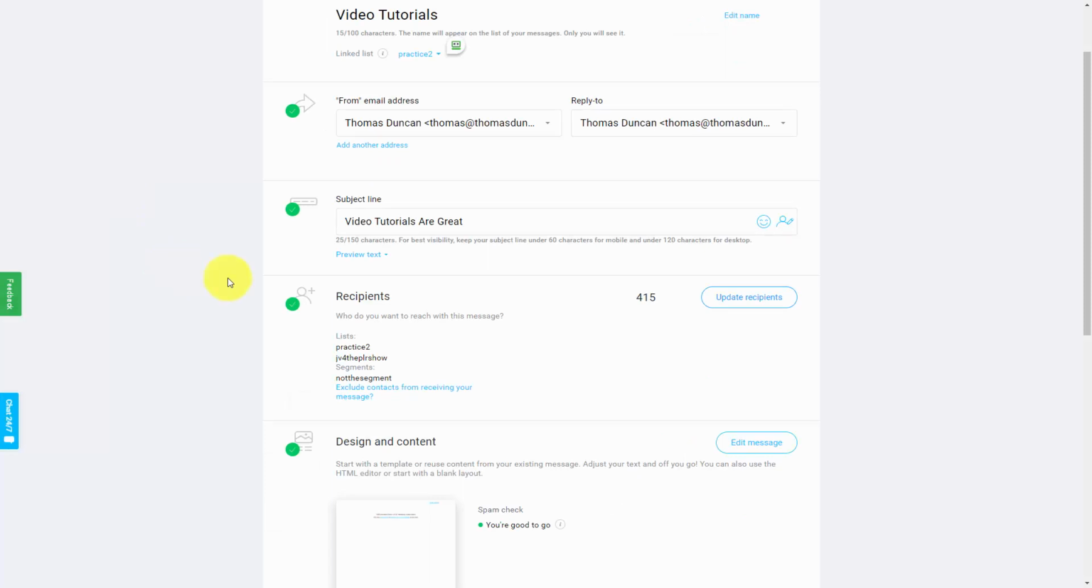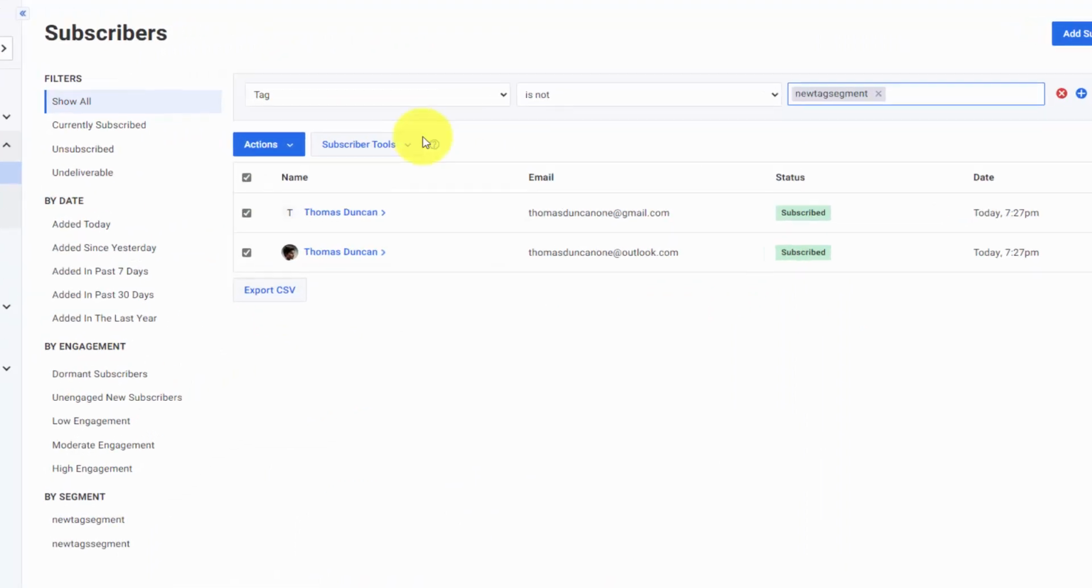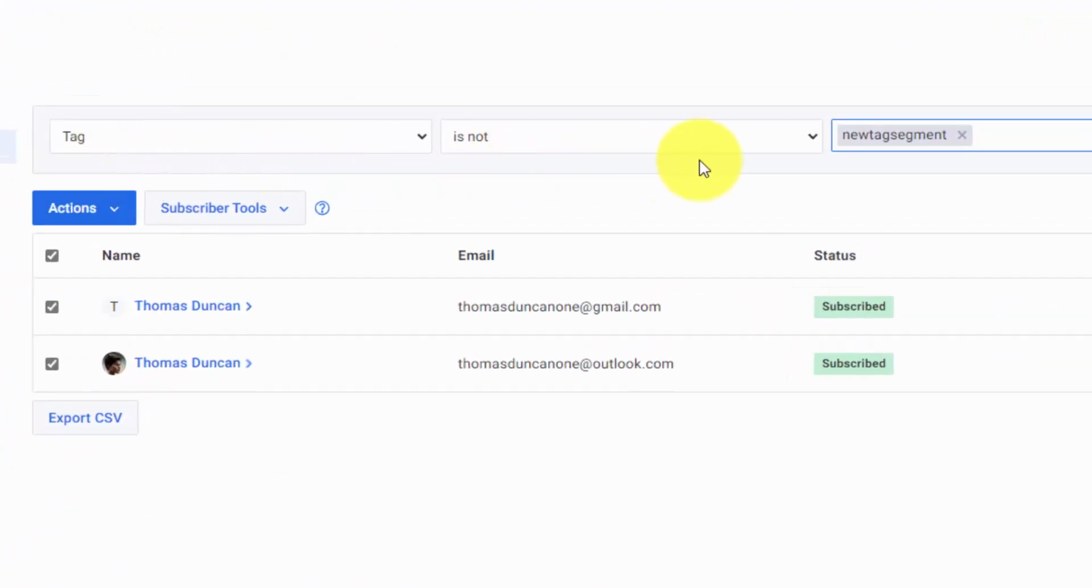So you can undertake the process in reverse in both Getresponse and in Aweber. In Aweber, you're going to do the same thing. You're going to create a segment of individuals where the tag is not the tag that you created, and you're going to send to that segment.